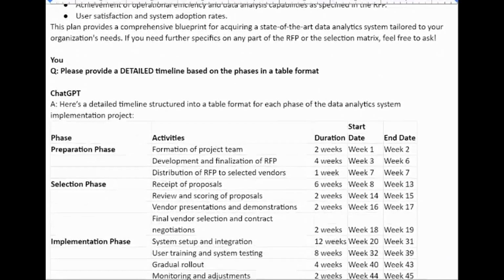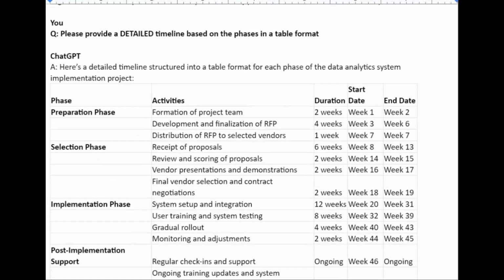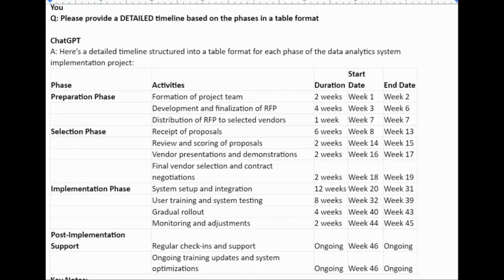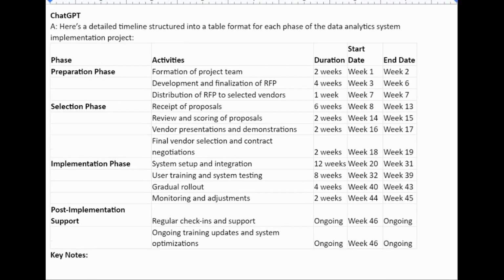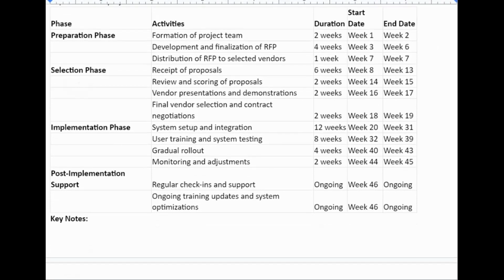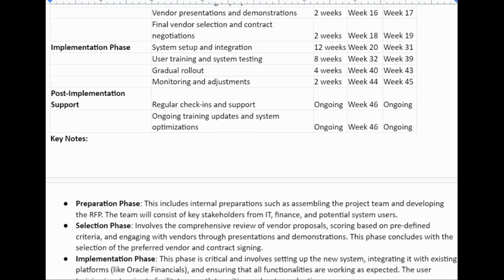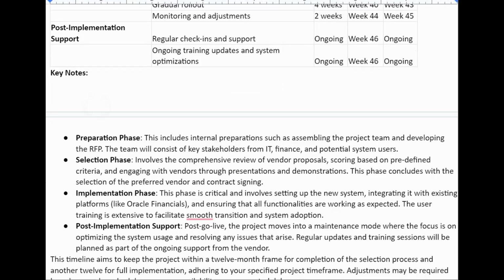Okay. My turn. Please provide a detailed timeline on the phases in a table format. Well, the prep phase, you're going to get the team together. We've got 2 weeks to do that. 4 weeks to develop and finalize the RFP, and distribute the RFP to selected vendors. And then this timeline goes up to 46 weeks. Selection phase, receive proposals, and so on. By the way, you can get a proposal and say, evaluate this proposal. Or you can manually do that. You can have your own matrix to evaluate, or you can let AI do some of the grunt work for you.